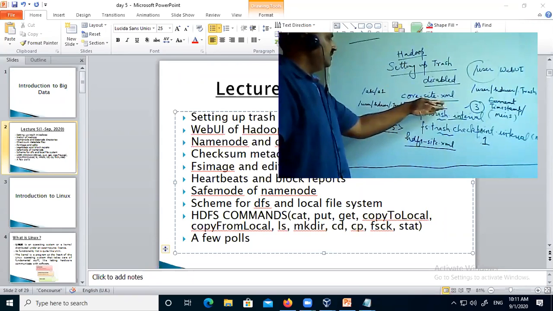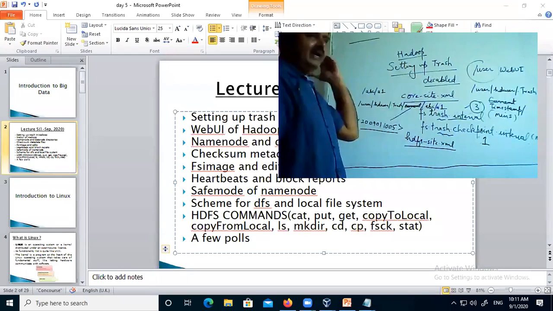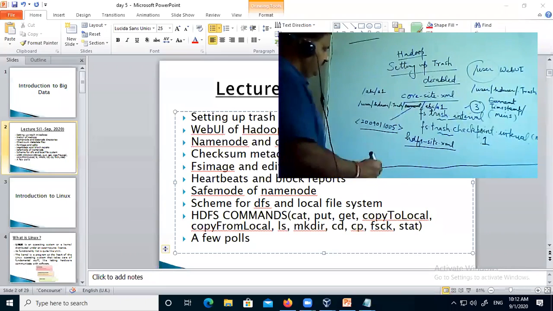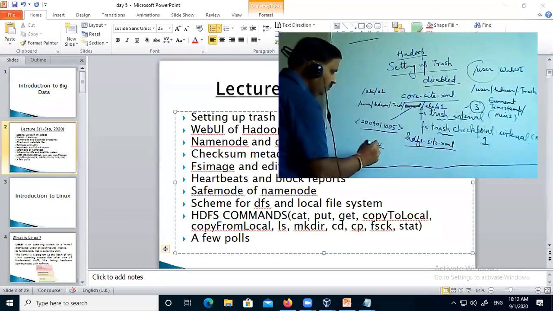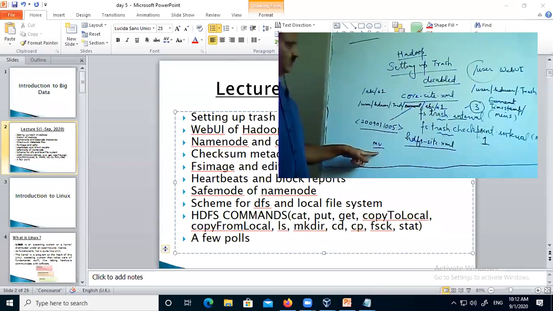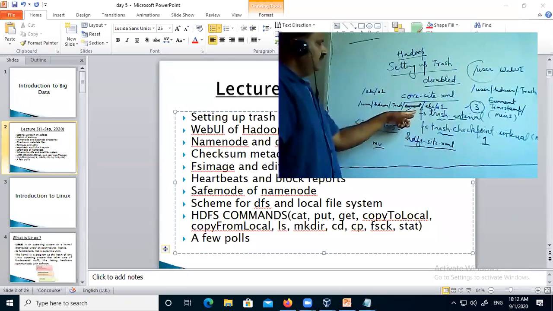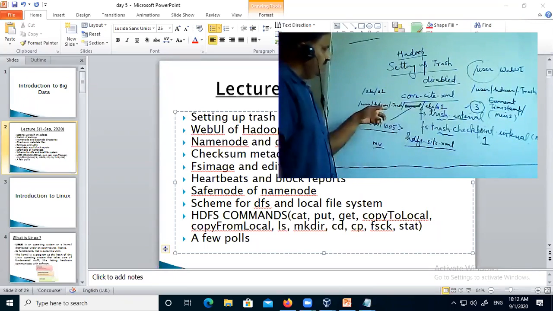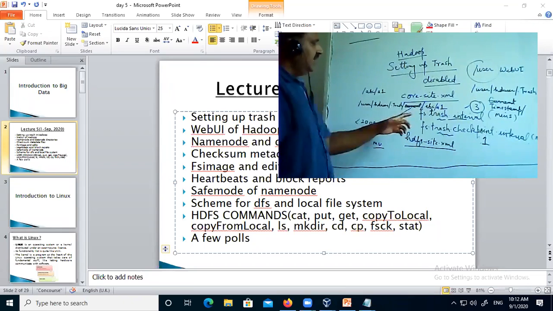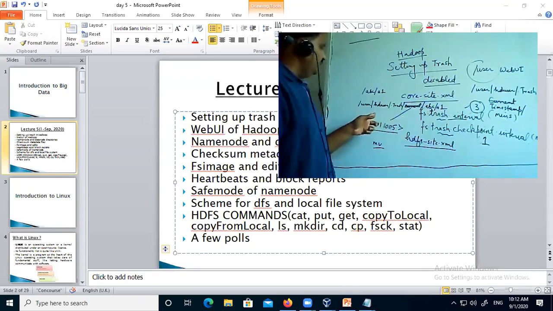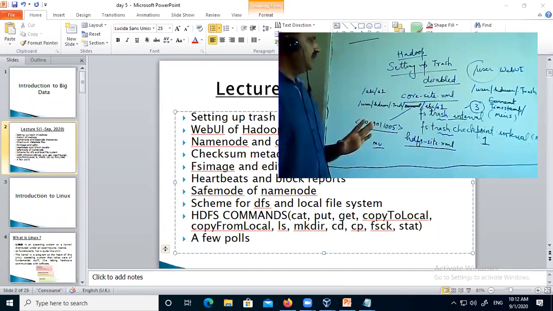So if you want to retain this file, you have deleted it accidentally, then what you can do is you can move this file from this path back to wherever you want, using the move command that we'll discuss later on. Using the move command, you can move this file back from this folder to wherever you want. But after an interval of 3 minutes, this file would be removed permanently from the trash.